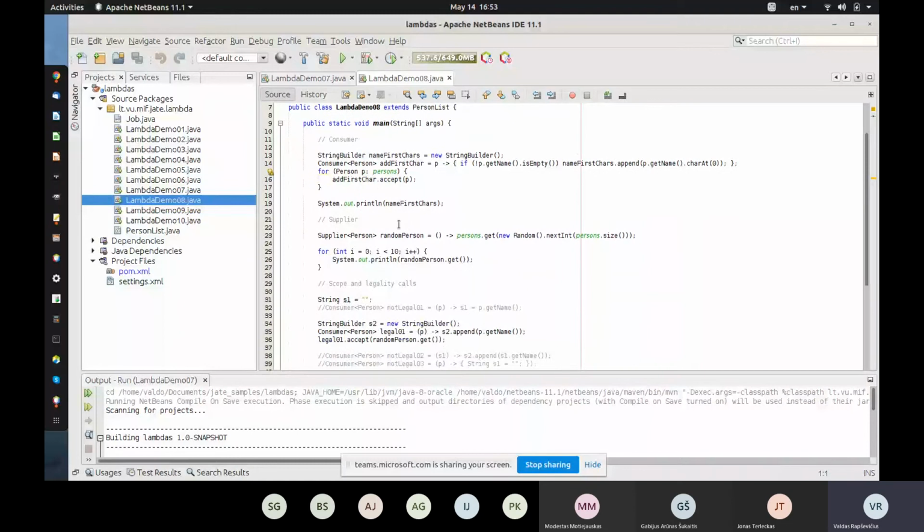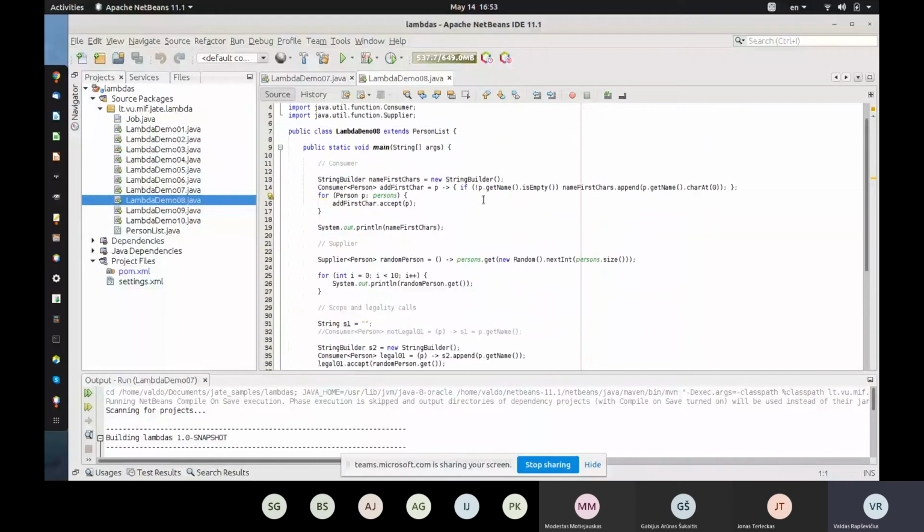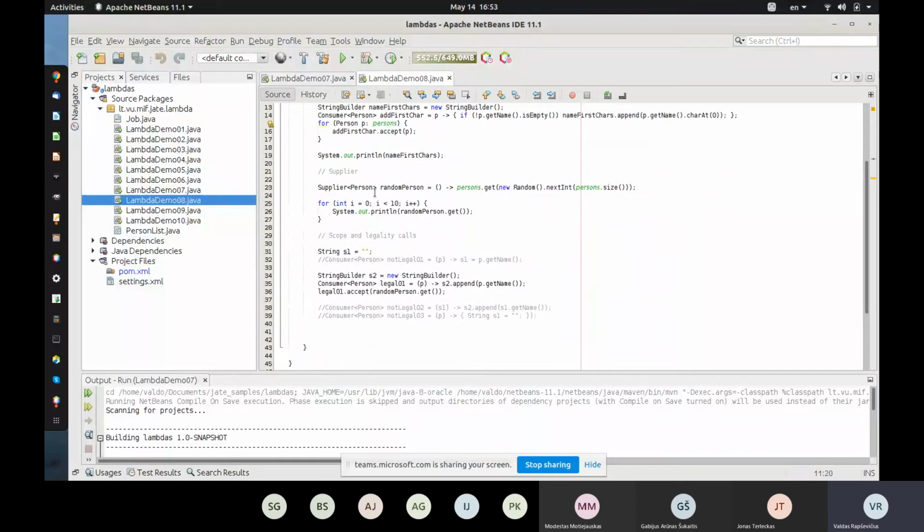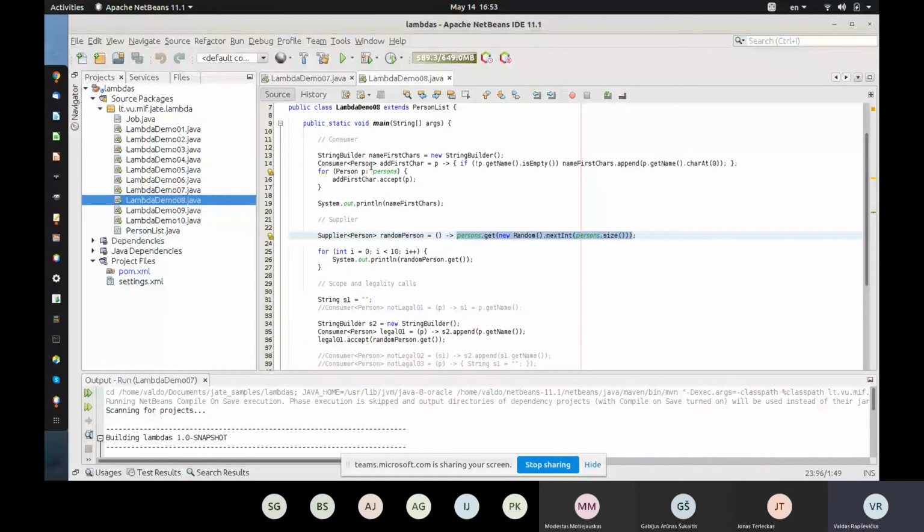This is the consumer and supplier example, right? So basically what consumer does, string builder, okay, random, okay, the supplier basically generates a random person. This is a function that accepts nothing and generates a person. So each time you are calling supply, it basically generates a person. And the consumer, it accepts a person, returns nothing, right? What it does, it appends something and so on.